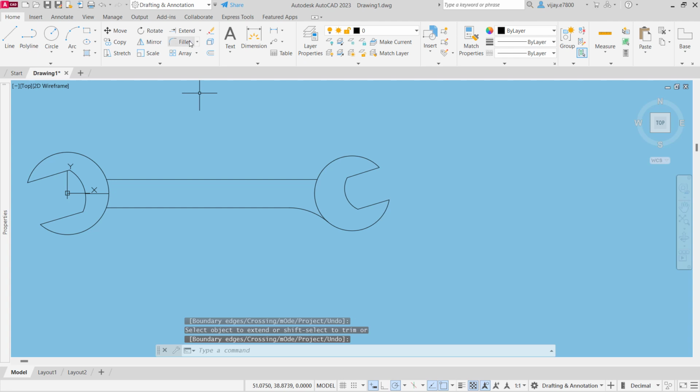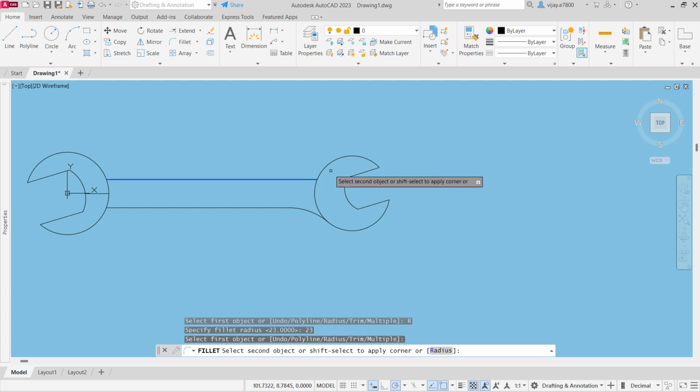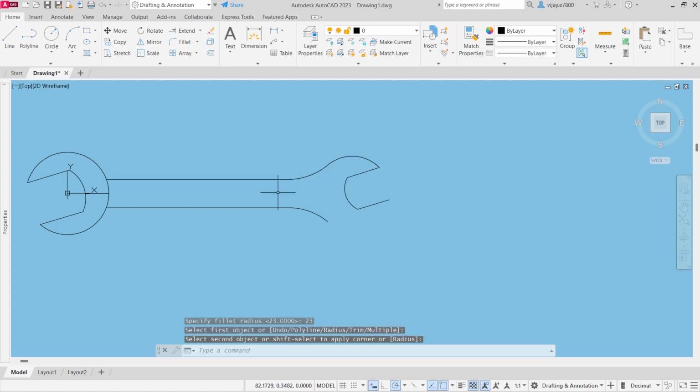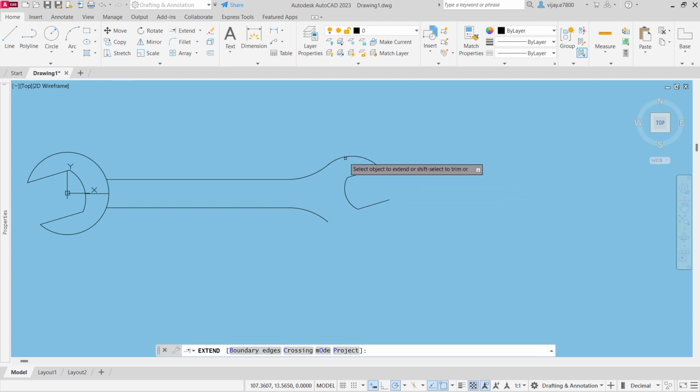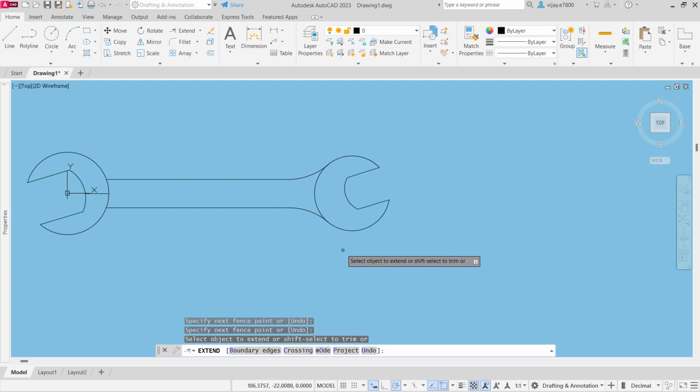Enter. Repeat fillet for the same purpose. So select fillet radius of 23 again, this and this. Again we have lost the circle, so extend it on this side, again extend it. So the right side of the spanner is complete, so we are going to cover the left side of the spanner.